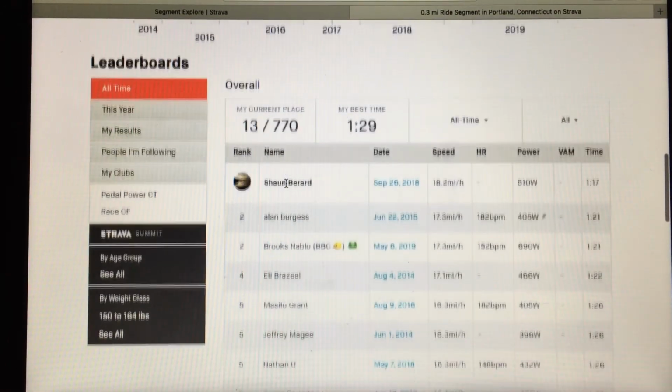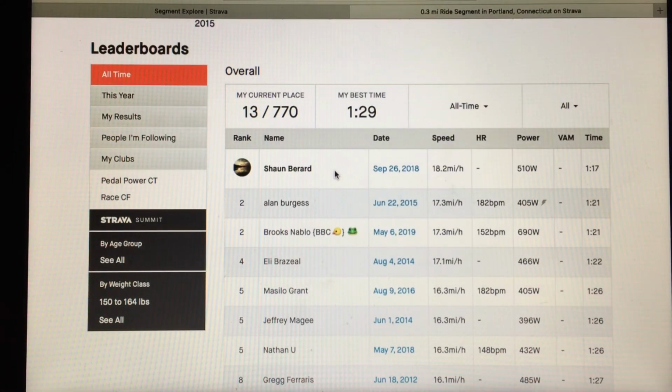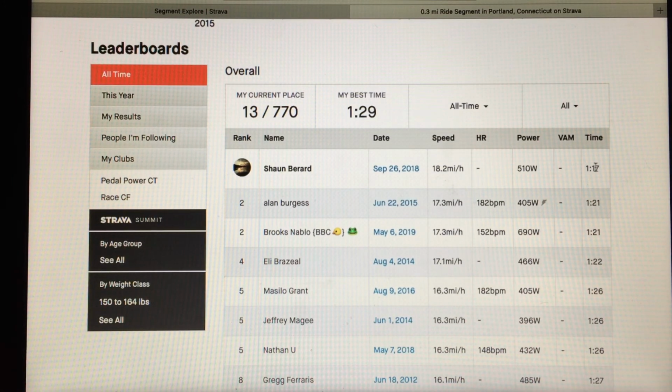So scrolling down here, you can see the leaderboard. The current KOM is 1:17. It's by a guy named Sean Berard. I ride with Sean. He's a great guy, really strong rider. So nothing against him, just got to say that. But I do want to go for this one. So I'll be aiming for a similar time, hopefully a little bit better if I can.